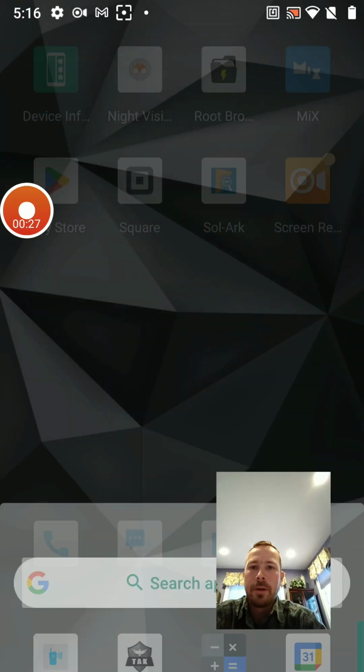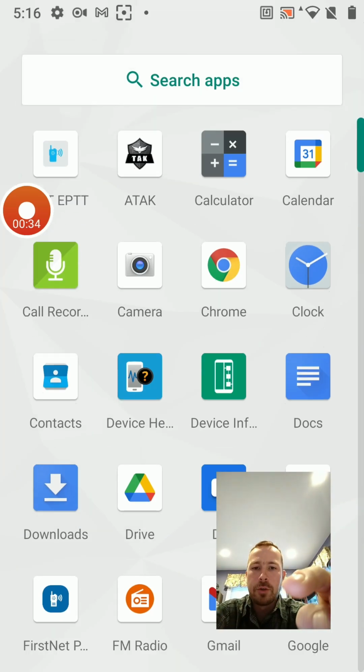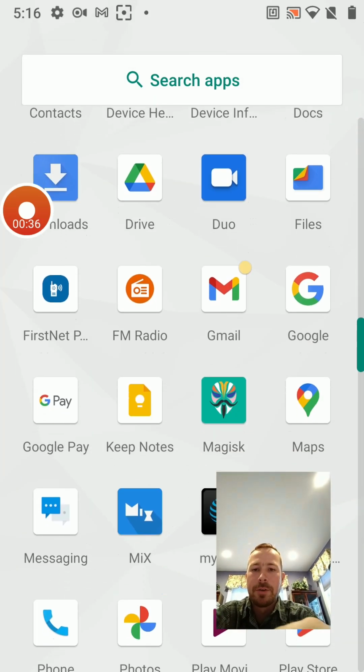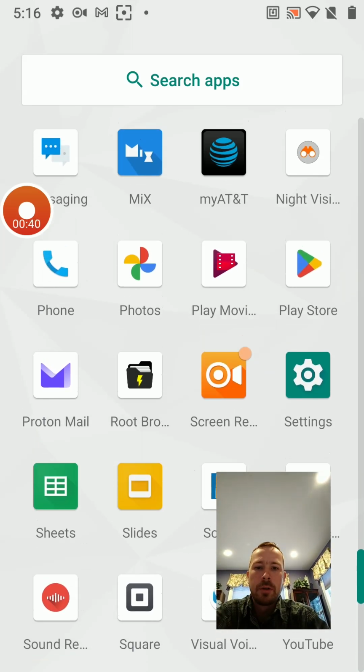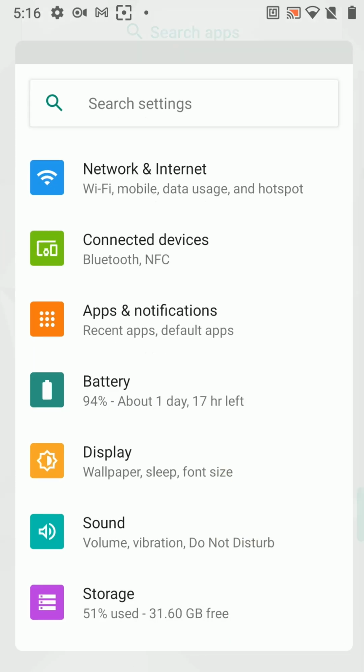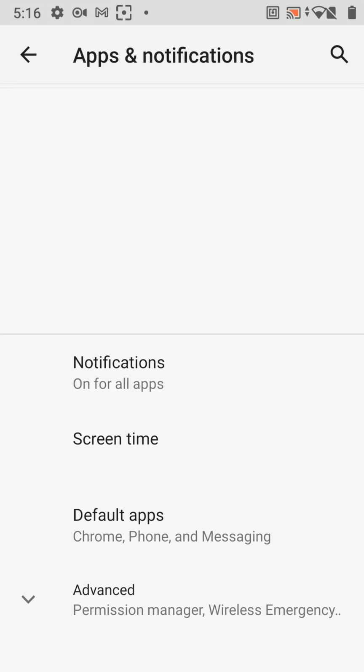Alright, so we are here at our first page, and what you do is you swipe up on the screen and you want to come down to settings and open up your settings. You will see that right here. You click on settings and you want to click on apps.